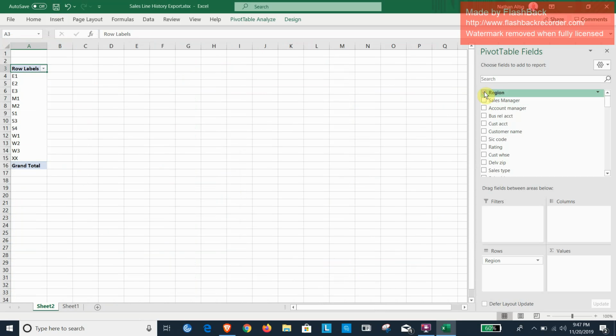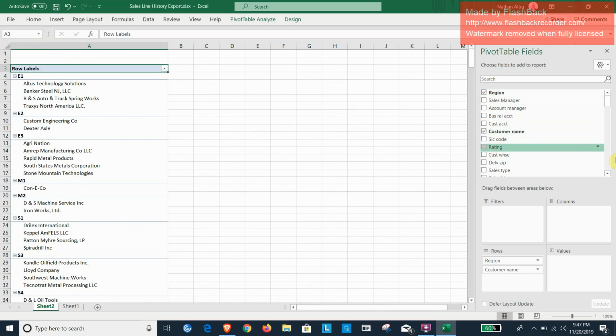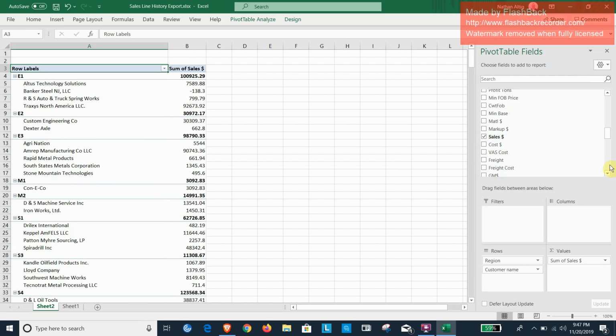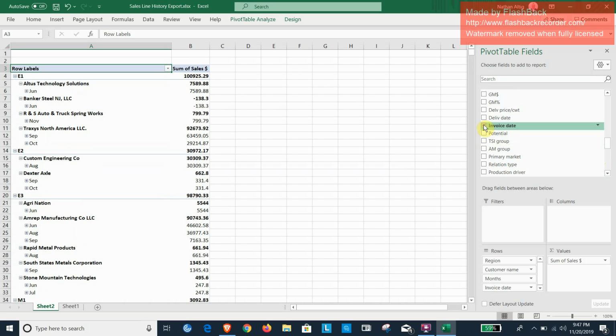The first one is region. You're going to go customer name, down a couple, sales dollars, then you're going to do invoice date. Those are the ones you want. So this is where they populated down here after we checked them. So we're going to move a couple around.